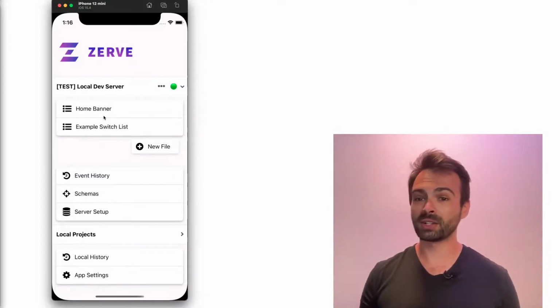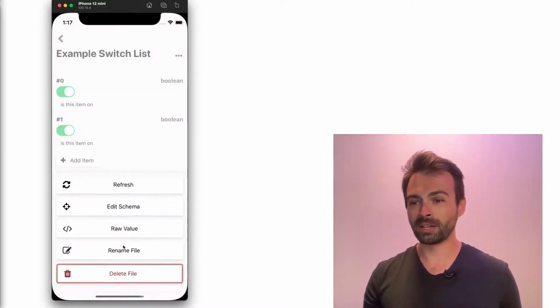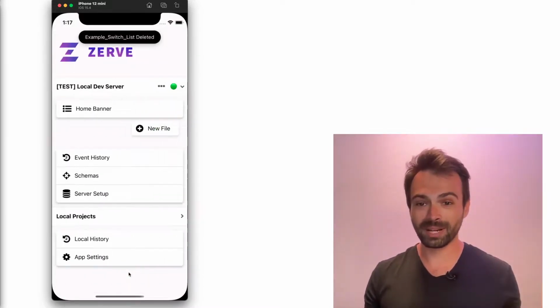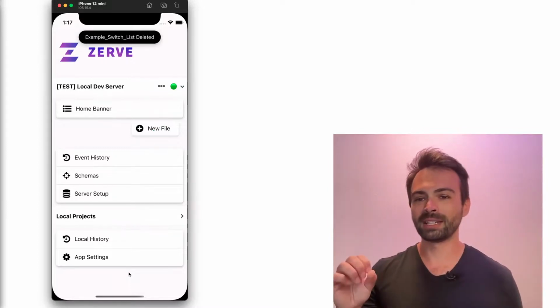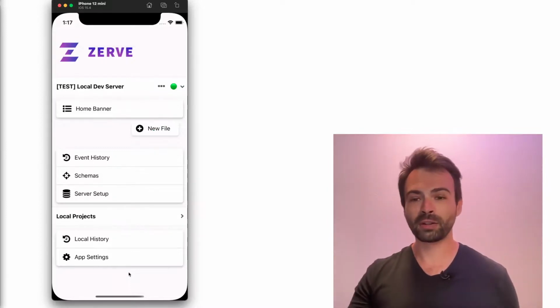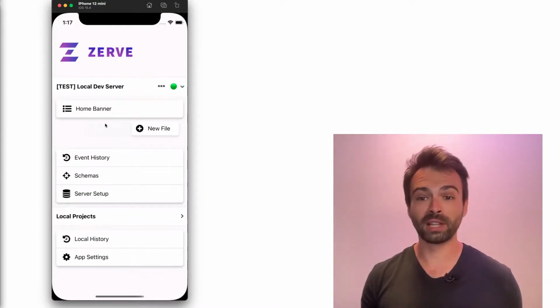So all of these things are saved as the actual actions that are going to the server. So if I come in here to our example switch list where we just were, I can come in here and delete it, and it's gone, right? But it's not actually gone. All we did is we sent a delete action to the server, and the server added that to the blockchain. And of course, here we're looking at the result of the latest blockchain.